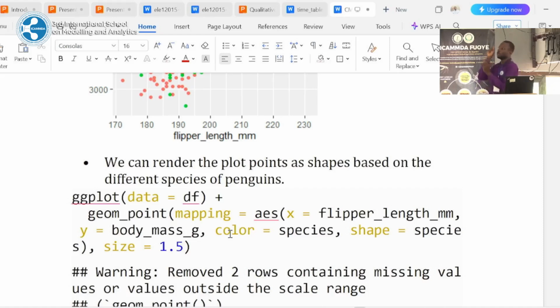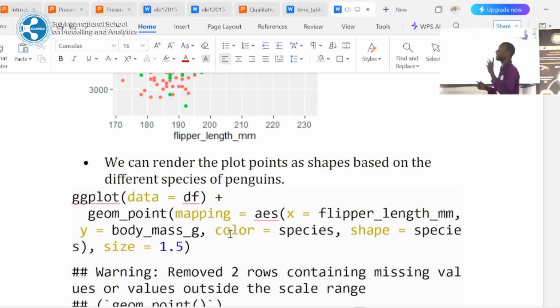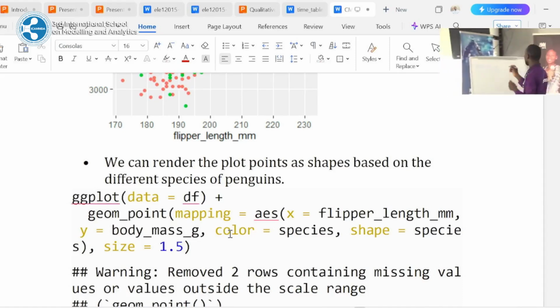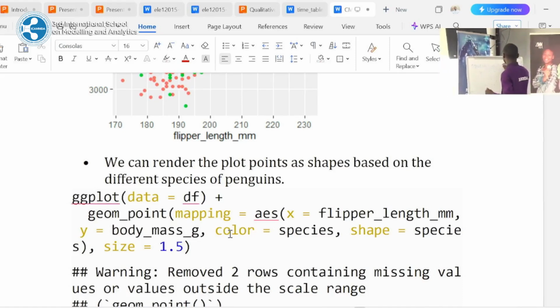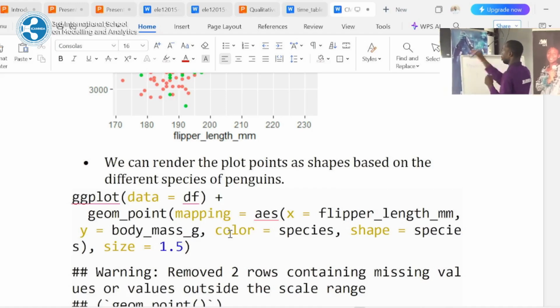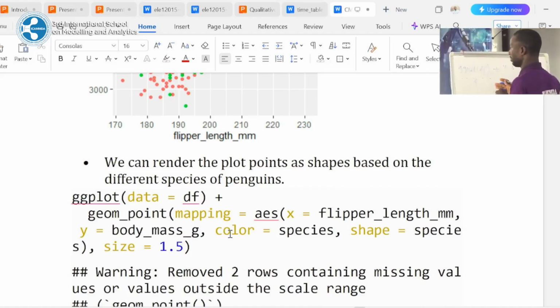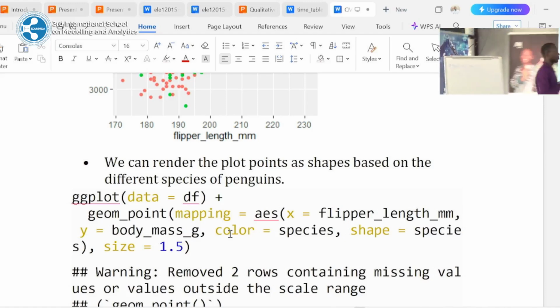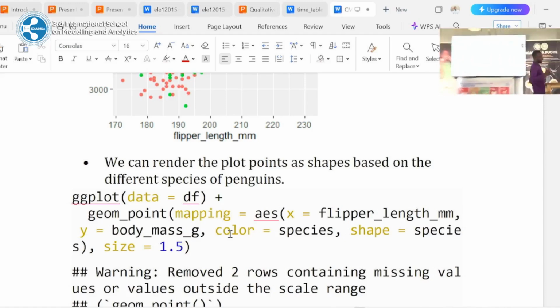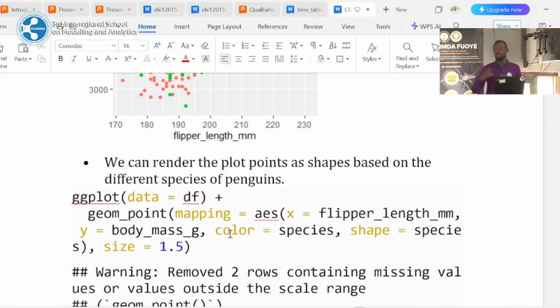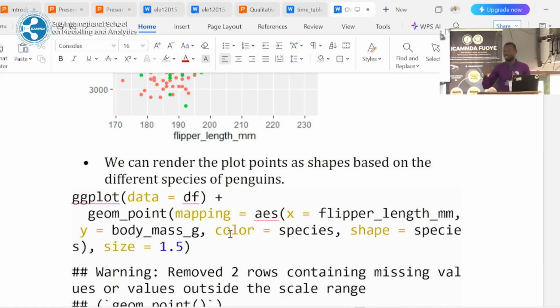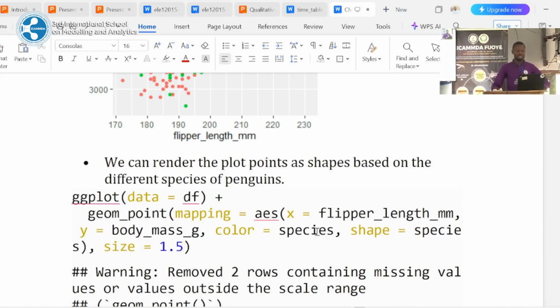So now, the plot points. Remember, yesterday we talked about point character, where you can have it as a star or a triangle, depending on the number you choose from 0 to 25. In the same way, we can assign different plot points to different species. We do that by saying shape equals species.